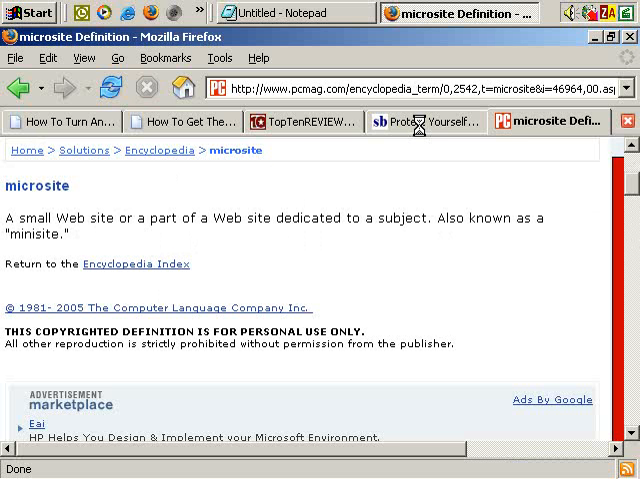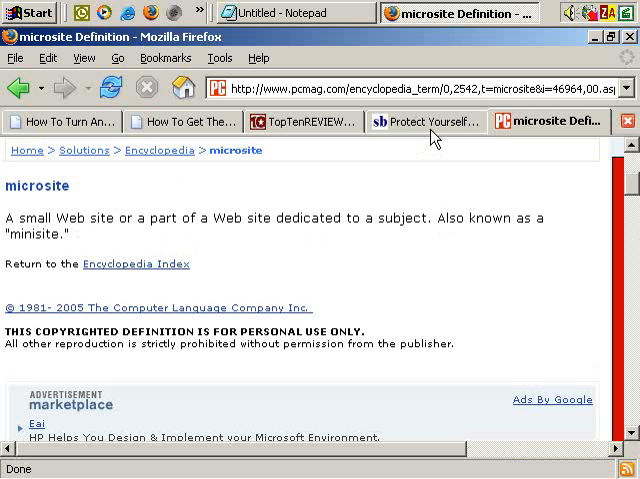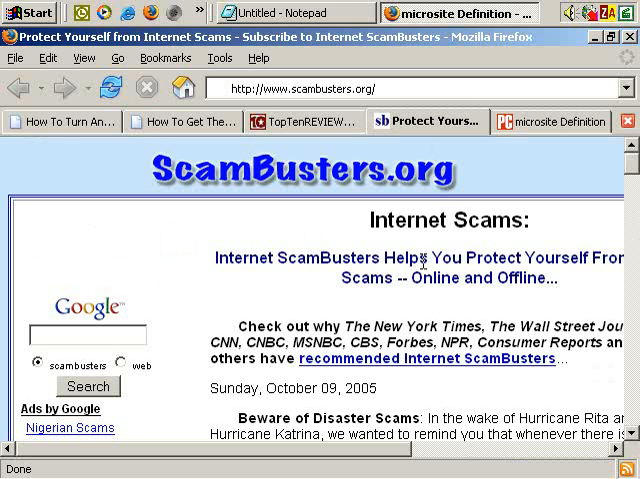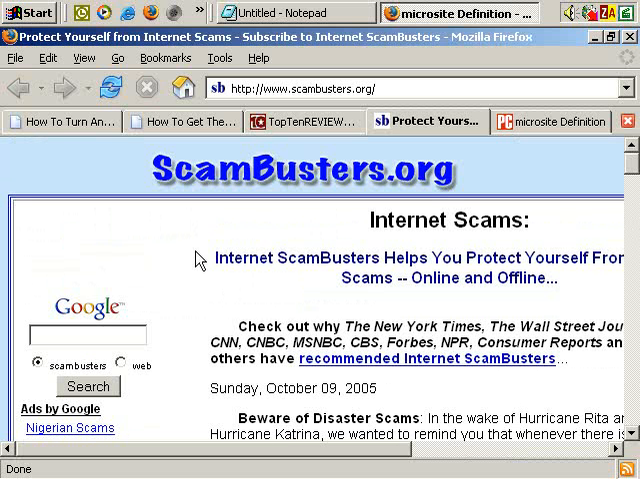First, though, I'm going to talk you through an example of a site that is not a mini-site, just to make things a little clearer when I go on to further examples. This is purely a content site, and a famous one, a very popular scam busters site. And because this site is all about the same subject, and because it has lots of pages about avoiding scams and so on and so forth, it's not a mini-site, it's a pure content site.